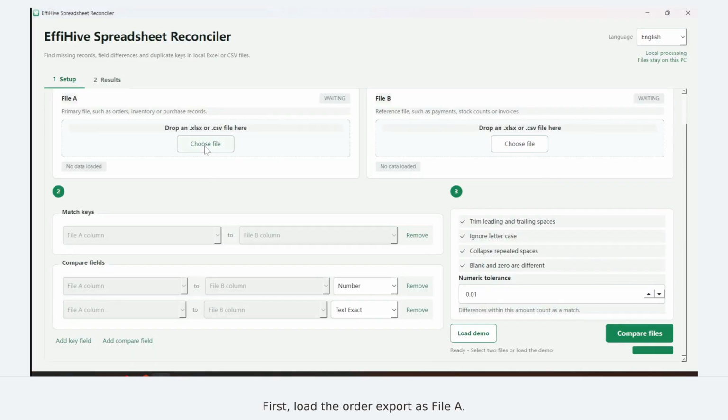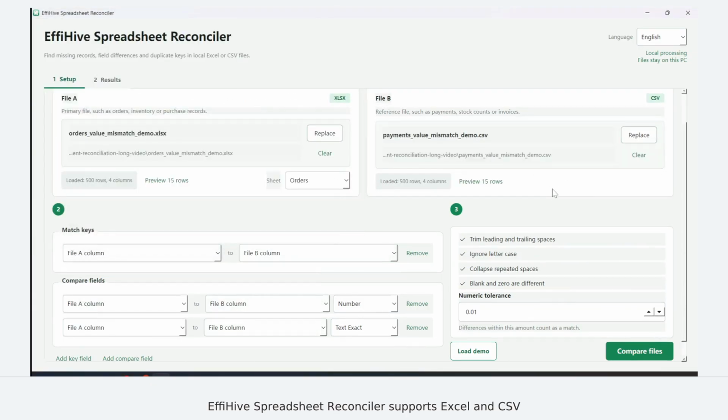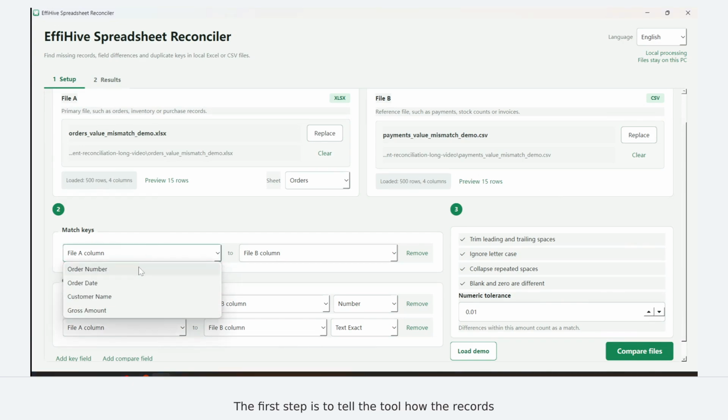First, load the order export as file A. Then load the payment export as file B. EffiHive Spreadsheet Reconciler supports Excel and CSV files, so the two source files do not need to use the same file format. The files remain on the Windows computer during the comparison.